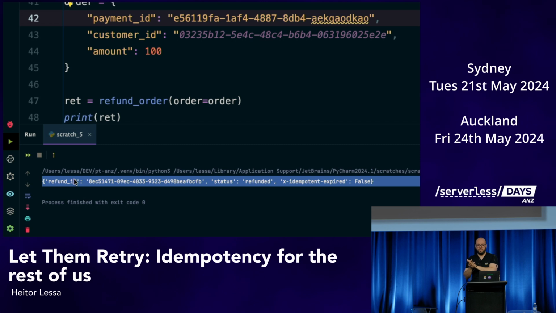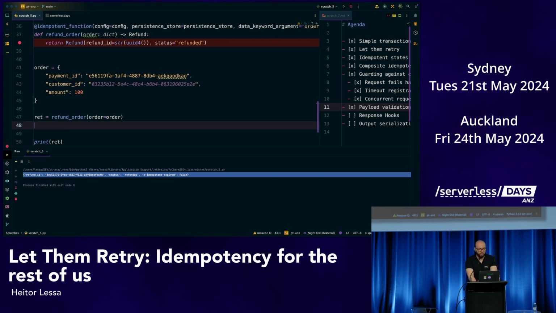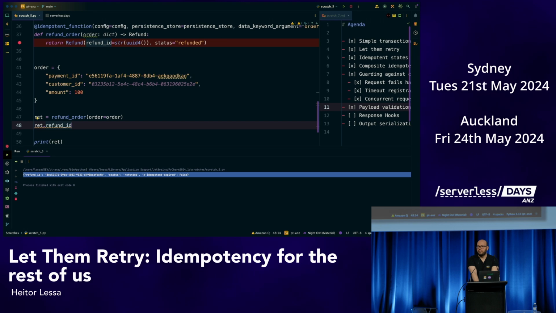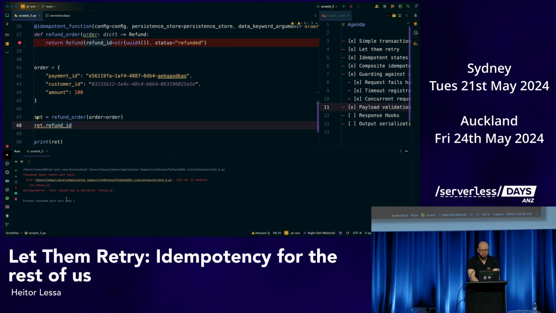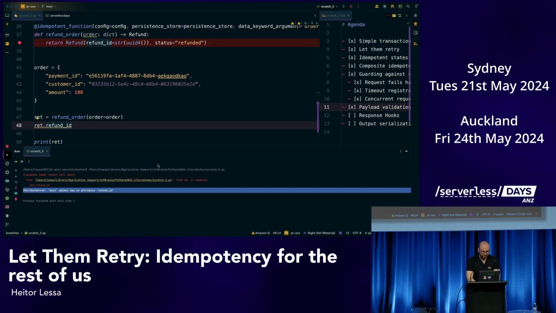But the challenge of this is that I could have an application right here, another function, anything in my source code that I might want to have .refund ID. So if I try to do this, this technically should fail because there's no attribute in the dictionary, it's a hash map. So if you're thinking of contract testing, that should fail right there. So how do we solve this?